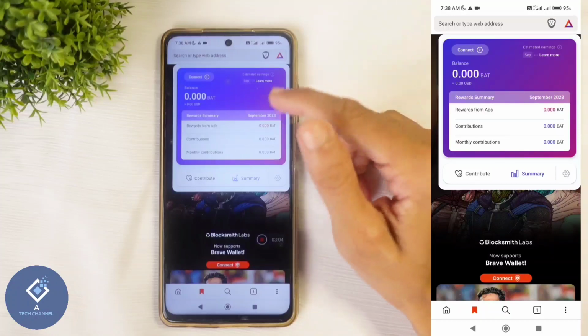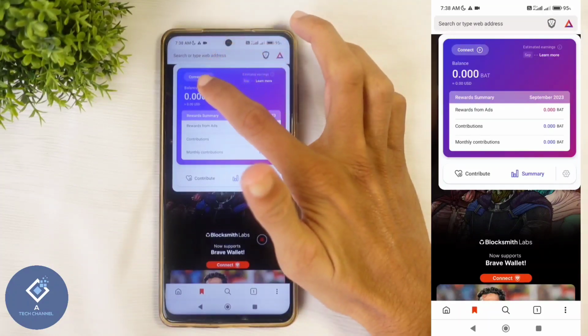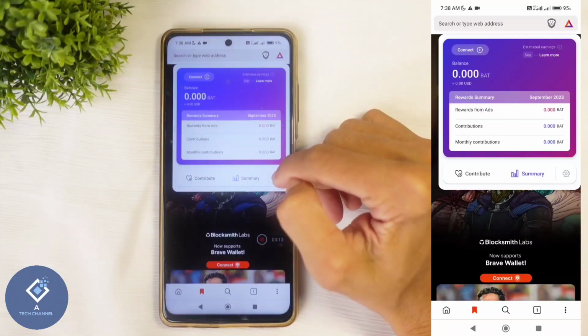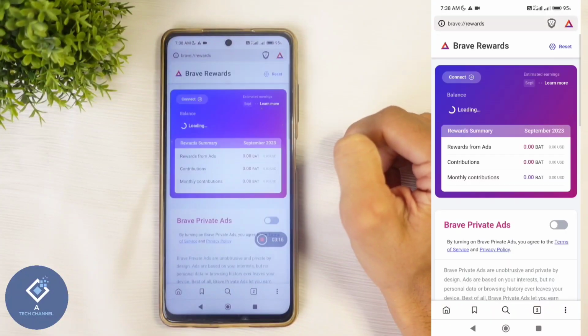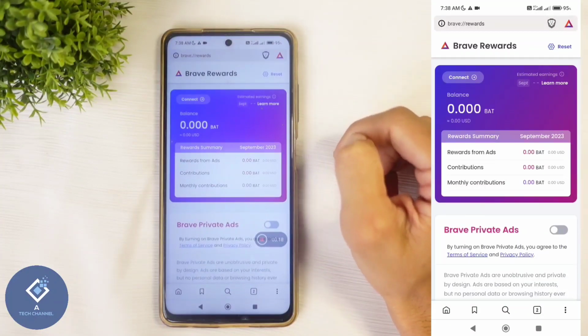When you are clicking on that, you can see some options. Here you can see balance. Now it is showing 0. Anyways, down here you can see settings button. Click on this settings. When you are clicking on that, you will reach a new page like this.